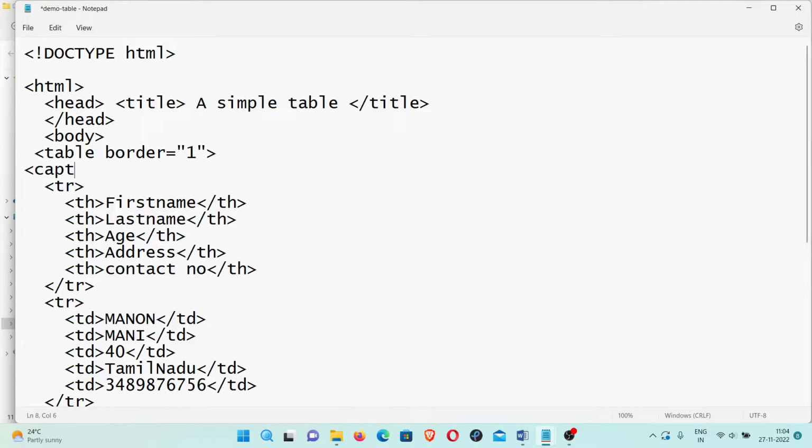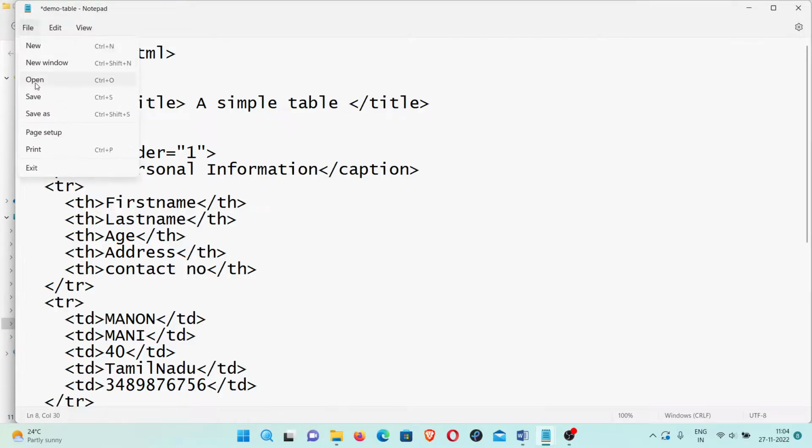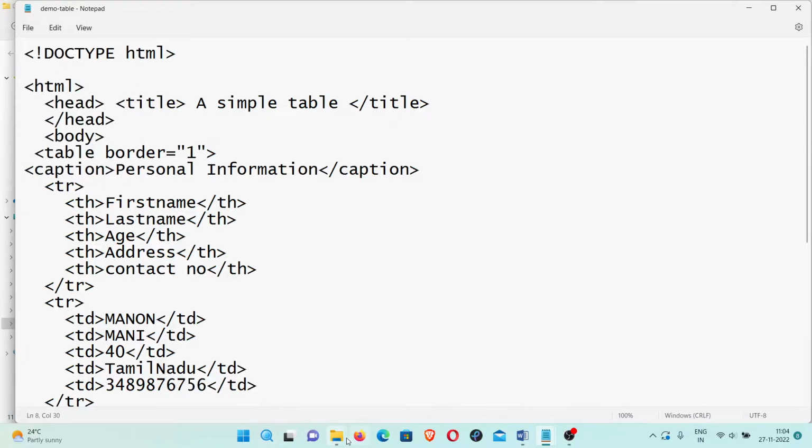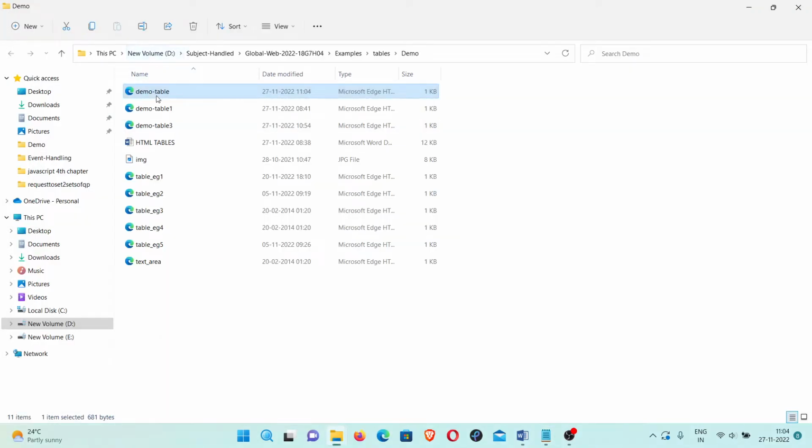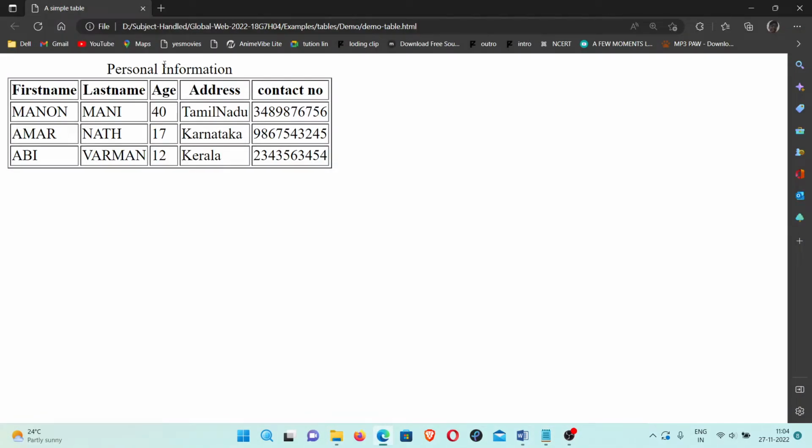So caption. Then I am going to give caption as personal information for this table. Okay, personal information. Now save and you can run this program. Now personal information is displaying at the top of the table.